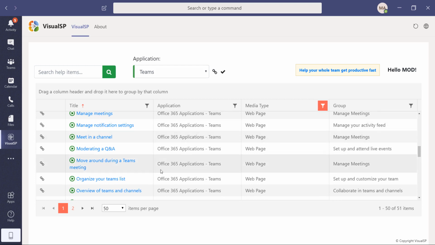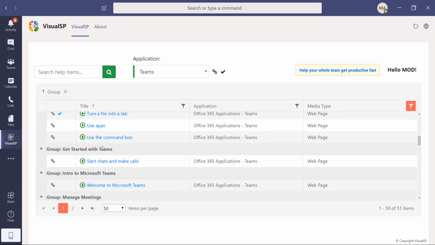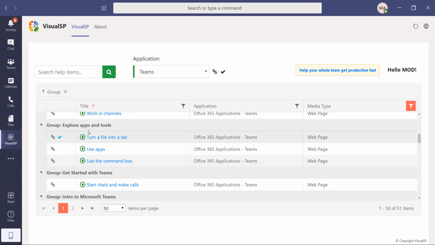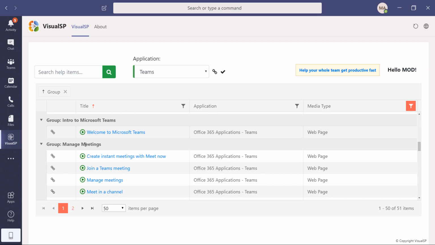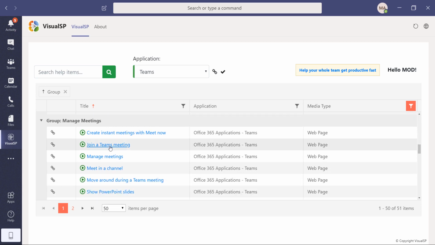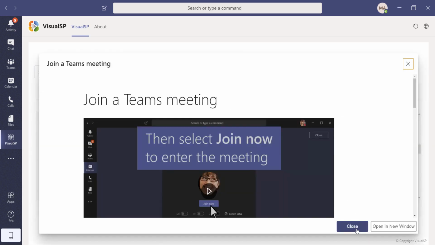If I want to customize this view for myself, what I'm going to do right now doesn't affect anybody else. I already chose a specific application. Maybe let me say, let's group it. Okay, so now it's showing me different things that I can do with Teams. Get started with Teams, explore apps and tools, Microsoft Meetings, Microsoft Teams. Once again, I can go to any of these things, check it out.